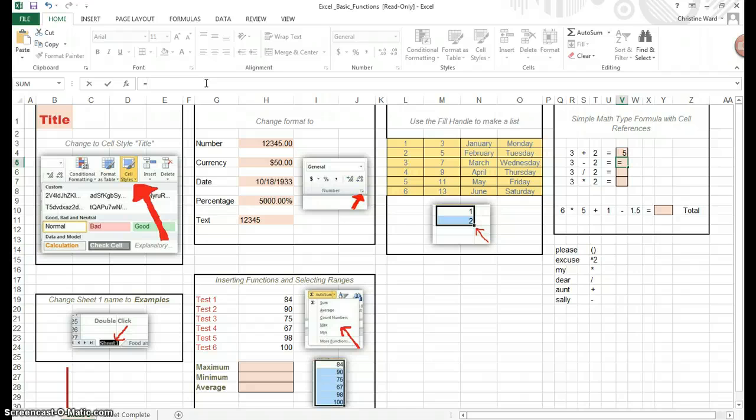Again, we're not going to type in the numbers. We're going to select the cells. So I've selected R5, hit the minus key, T5, and enter. Now we know that 3 minus 2 equals 1, and we can always test this and say, well, what if I change this to 5? Well, that means it's still true. 5 minus 2 is 3. Change this back.